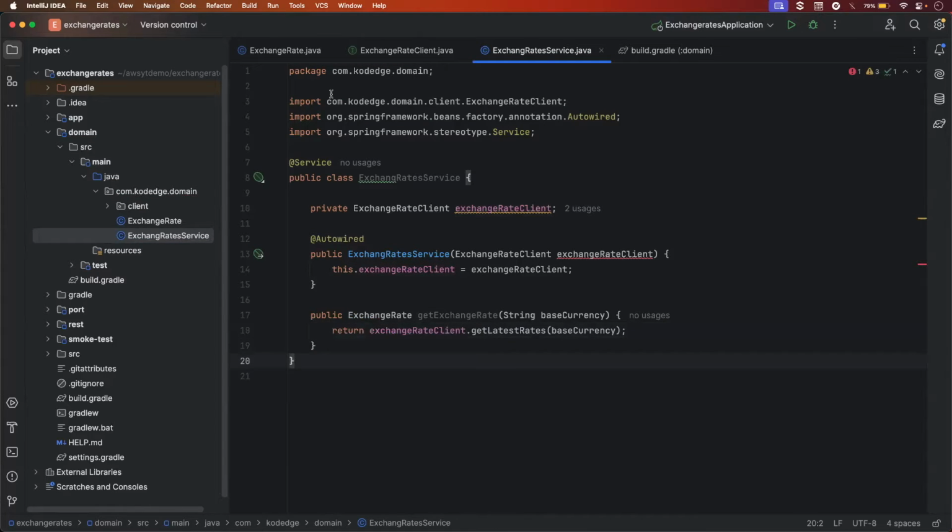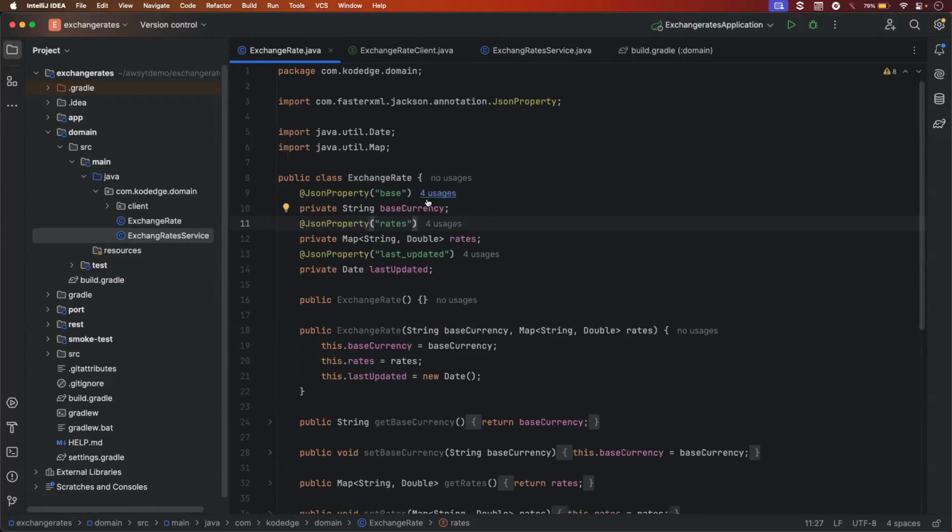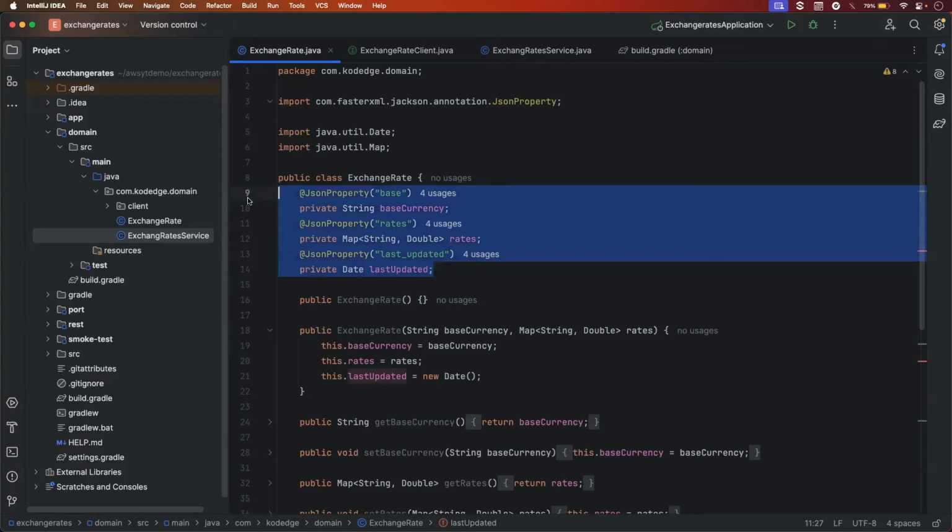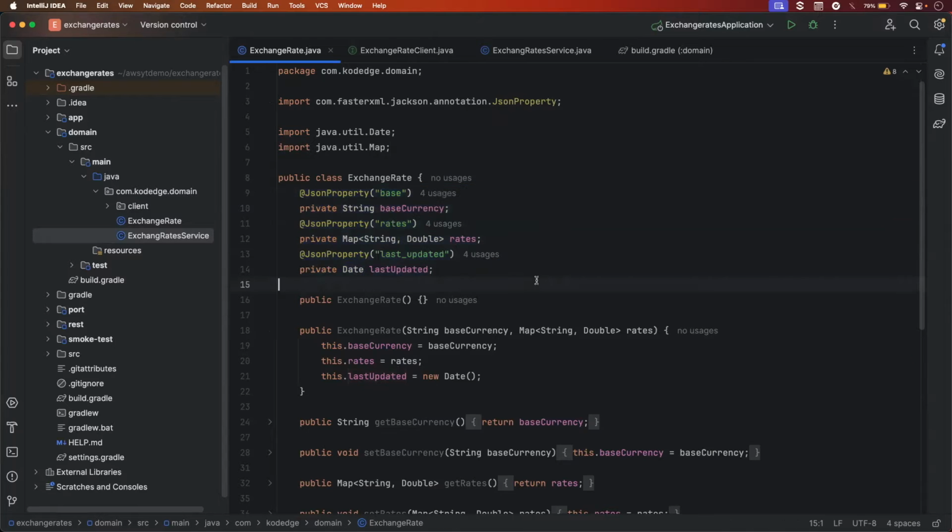And if you go back into the exchange rate class, I have added one property here, that is JSON properties, right? So what it will do, when we receive the response from the external service, Jackson will automatically map the JSON response based on this JSON properties name. Okay, so this base, rates, last updated, these keys will be in the response from the external service. Okay, so our domain module is ready.